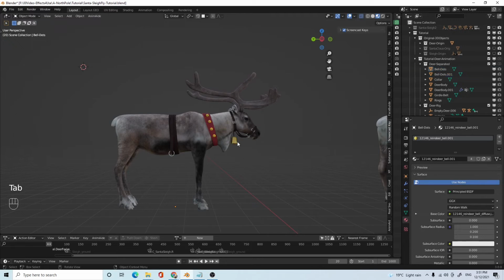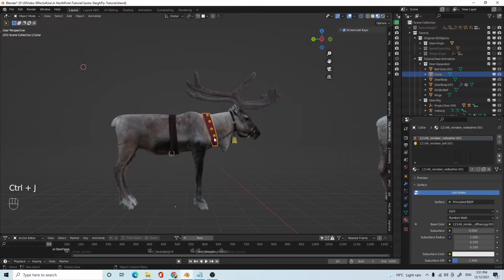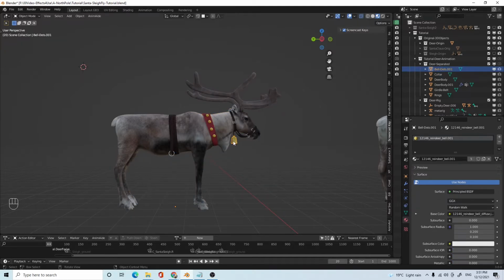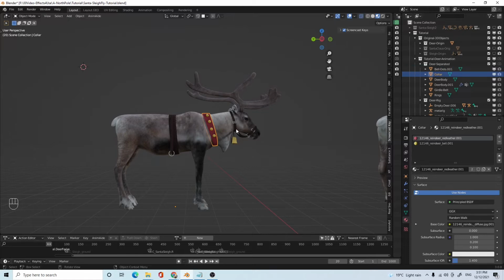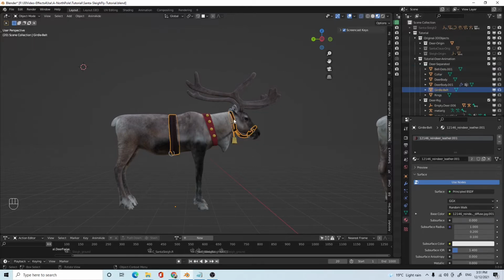So what you now have is the bell as one separate object, and this dotted button on the collar that should be part of the collar. I will join this button to the collar by selecting the collar and Control J, and this will join this little button around the collar. So now we have a bell, the collar, the girder. Now the girder and the bell are together. I think it's better to separate them out.